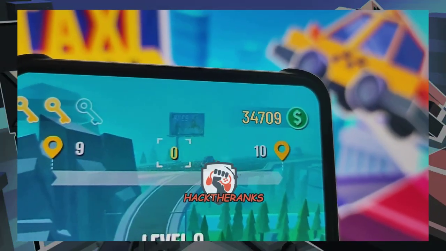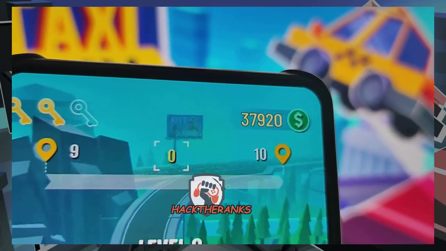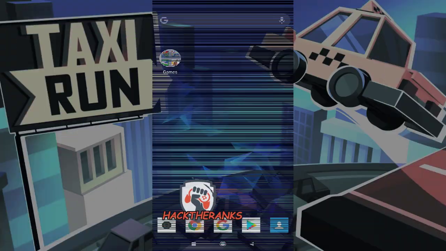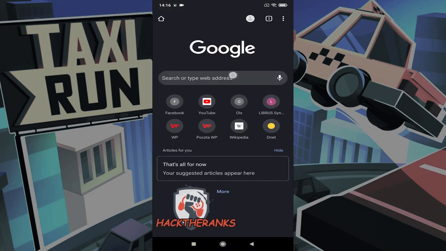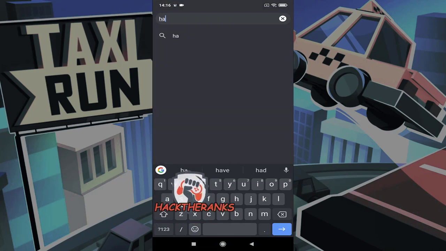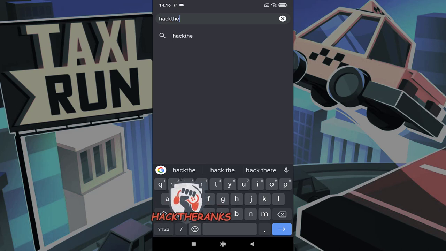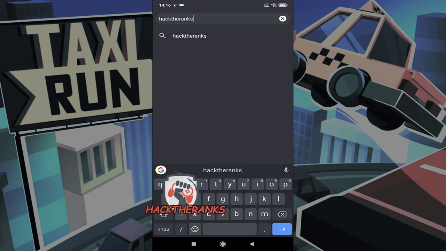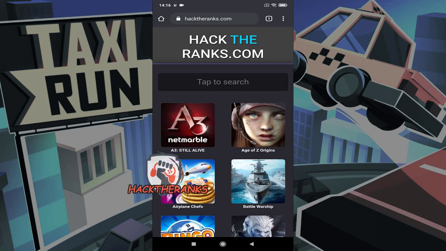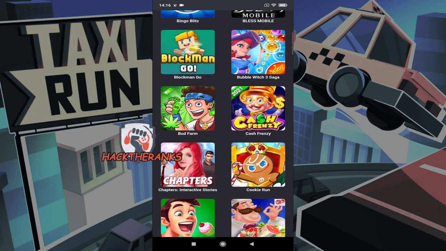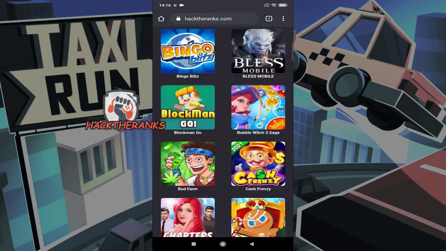Let's get started. Now jump to mobile screen records for better video quality. First, open your favorite browser and go to hack.Our. As you can see on this webpage, you will find many mobile games. Search your game and go to the next step.